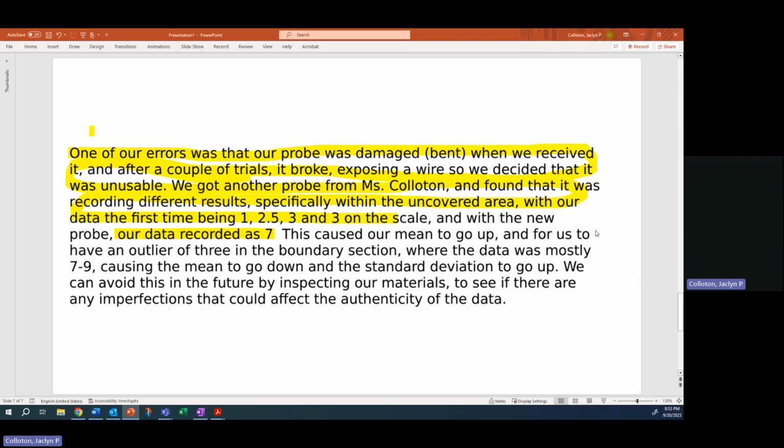So then what they do is they talk about how this impacted their data right here. It caused their mean to go up and to have an outlier, which is how it impacted the data. And then this last sentence here is them brainstorming or giving an idea of how that error could have been avoided in the future. So this is an example of an L4 analysis of error section.